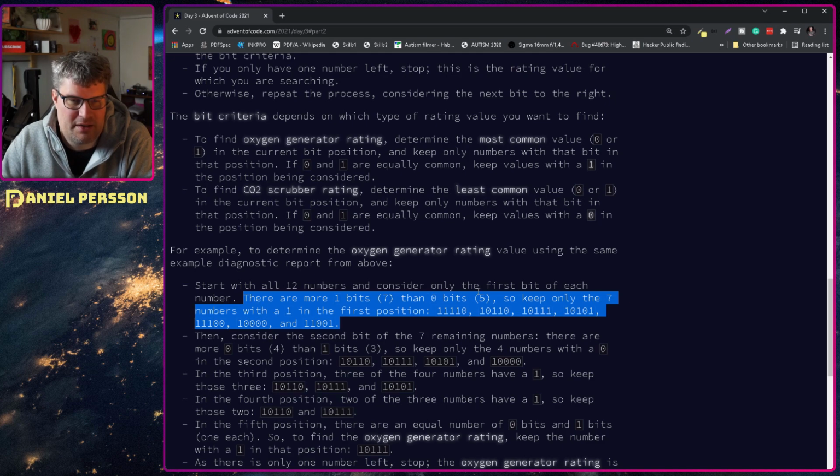Start with all 12 numbers. Consider only the first bit of each number. There are seven 1 bits and five 0 bits, so there are more 1 bits than 0 bits. So keep only the 7 numbers with a 1 in the first position. Okay?